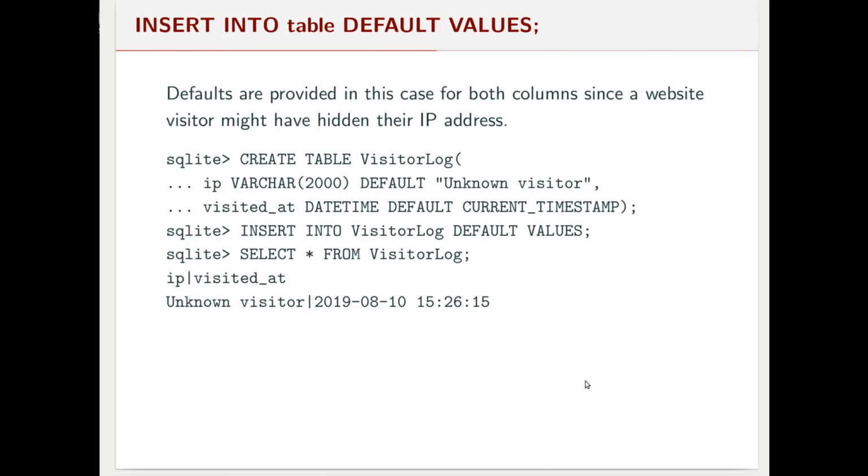Here's another practical use case for default values. So we have a visitor log that contains two columns, IP and visited_at. IP is going to contain the IP of the visitor, of course, with the default of unknown visitor. So if someone had basically hidden their IP, or if your system is unable to determine their IP, instead of having a null, you probably want to have a sensible default like unknown visitor. And of course, visited_at is going to carry the datetime as the column type, and the default value is going to correspond to the current timestamp.